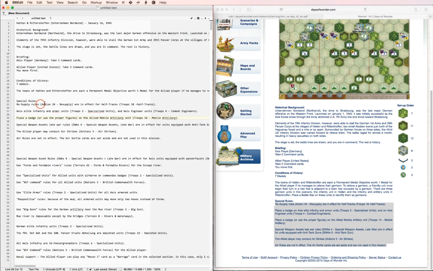Now I like to always put these labels here, as Days of Wonder does nowadays as well, and some of the scenarios from the front do. If they are not in there, I will manually add them in there, and the parser will also recognize them and color them appropriately. Place a badge or use proper figures, so that's not applicable because we already will use proper figures.